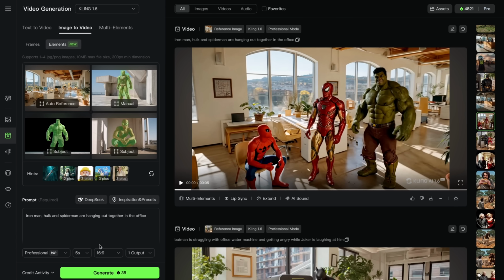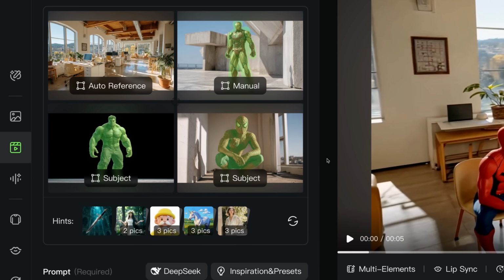In this next example, I'm gonna take advantage of Kling Elements' multiple character consistency feature. Here I uploaded 3 characters, Iron Man, Spider-Man, and Hulk, and additionally a backdrop of a modern office location.